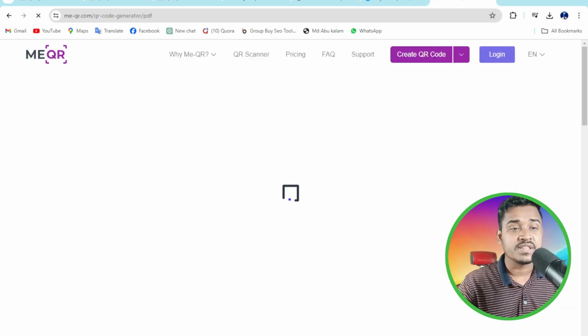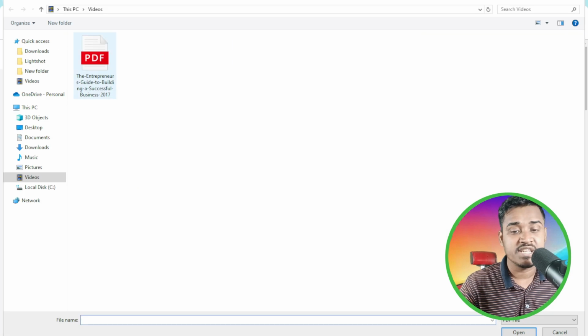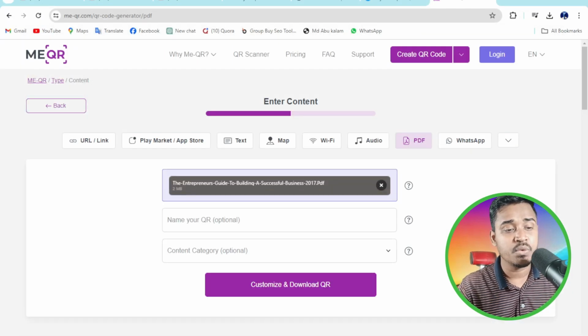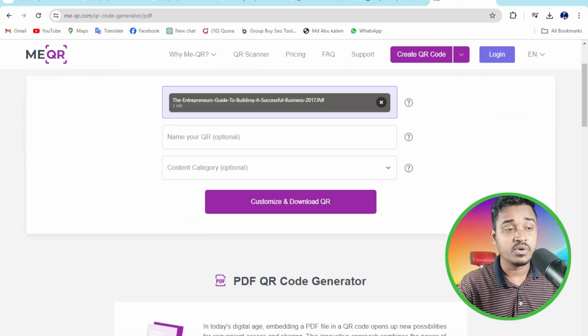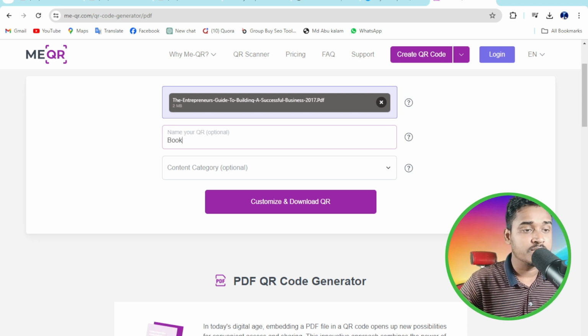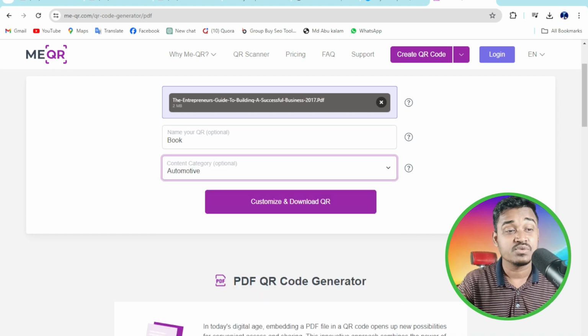Just click on here, then upload the PDF file. Just click on menu, then select your PDF file. So this is 2 MB. If you want to write a name, I want to type book. Category is optional, so I select any one for example only. So customize and download the QR code.